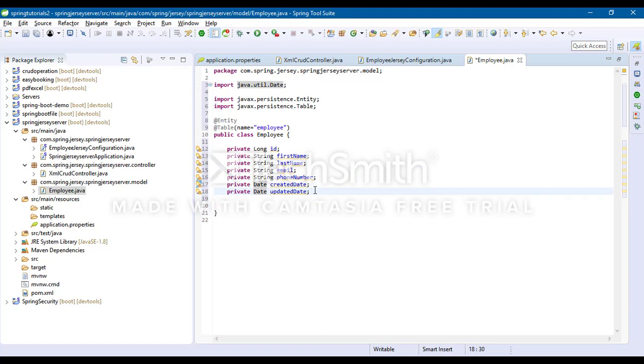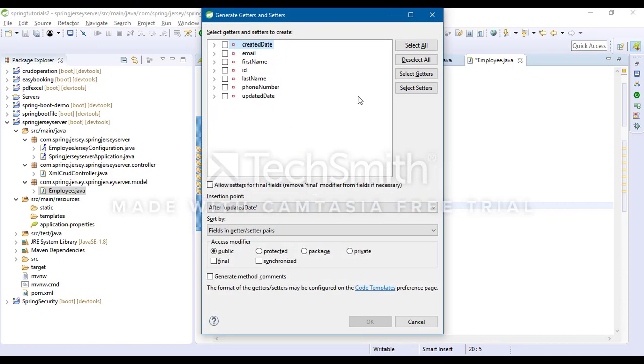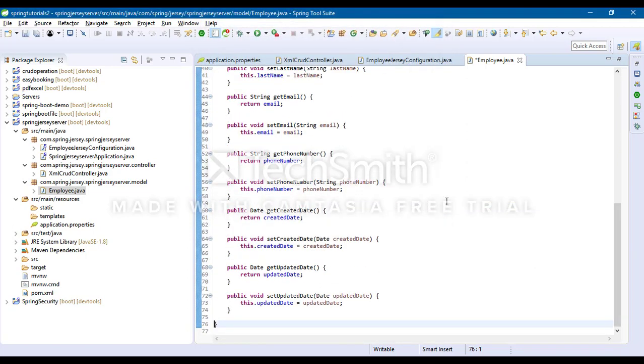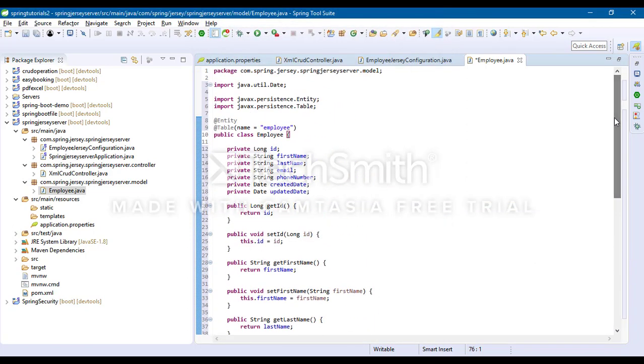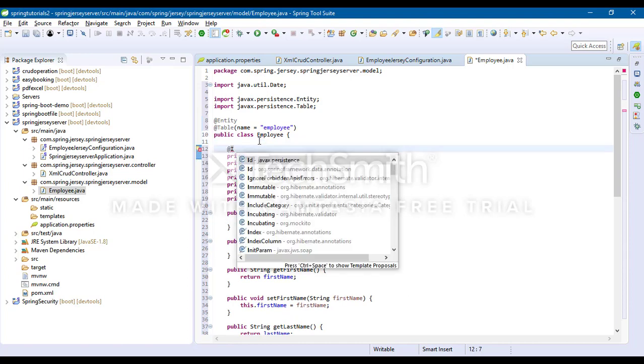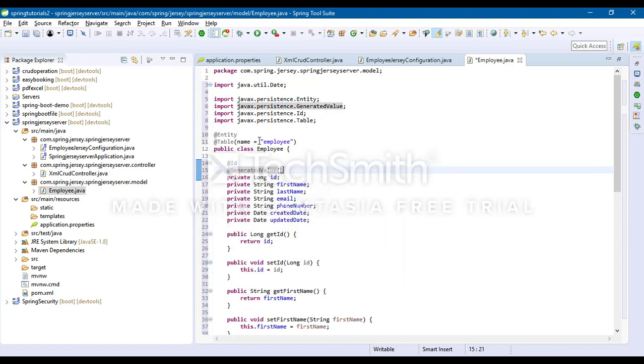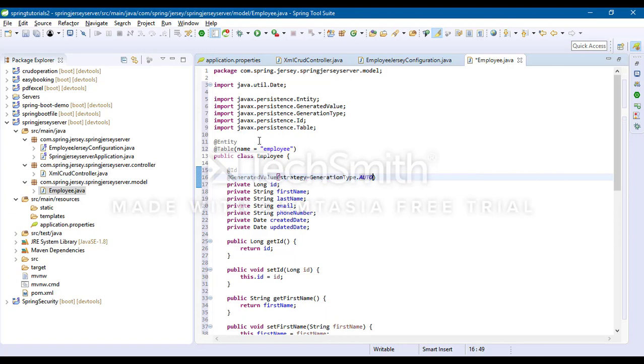Next I am going to create setters and getters. In STS, the shortcut for setters and getters is Alt Shift S and press R. Select all, click on OK. ID is the primary key, that's why I mentioned @Id. It is an auto generated value. @GeneratedValue strategy equal to GenerationType.AUTO.